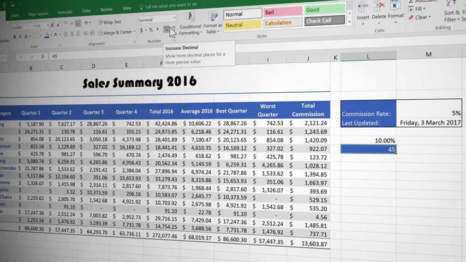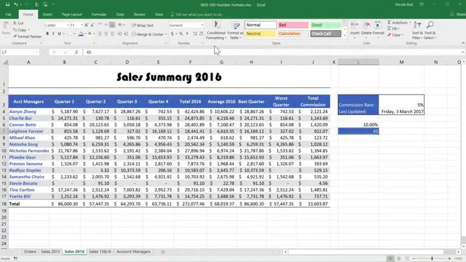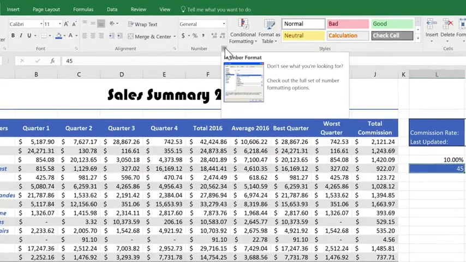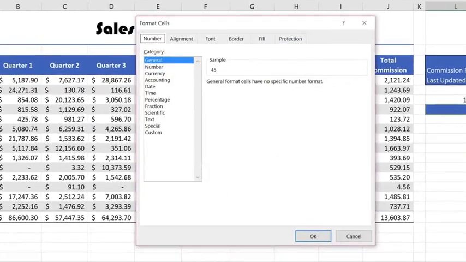Problem solved. We're not going to go into these in detail for now, but we've been looking at Excel's built-in number formats. You can also work with your own custom formats, and to access these, you come to the dialog launcher, bottom of the number group, and click to open up your Format Cells dialog. We will look at custom number formats in a little more detail later.